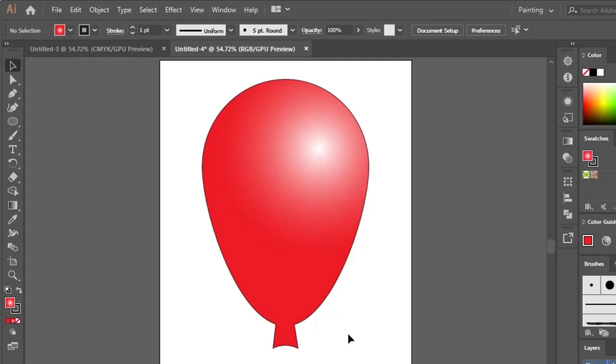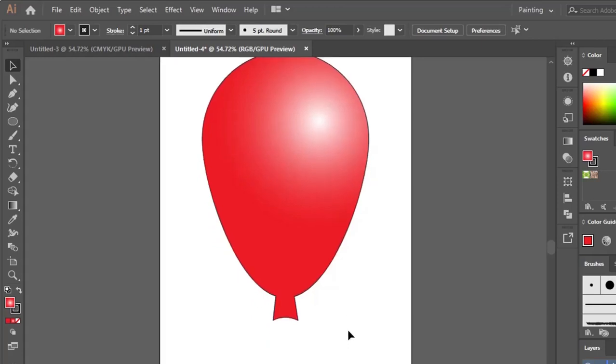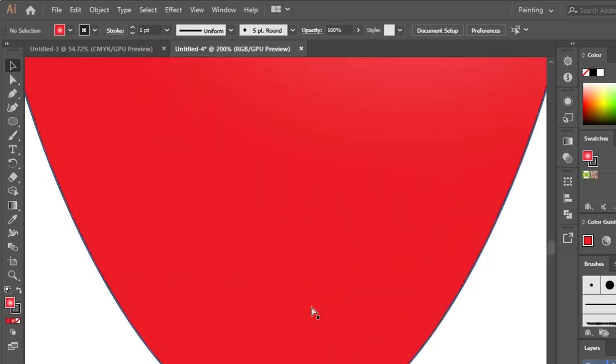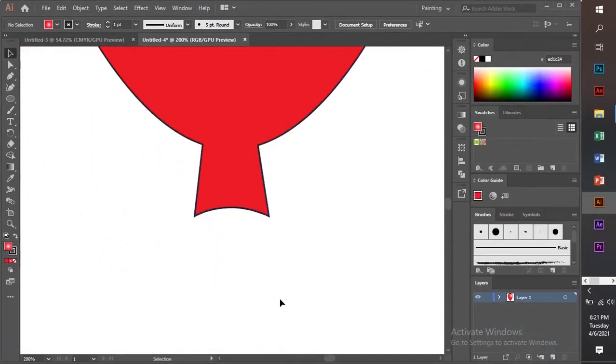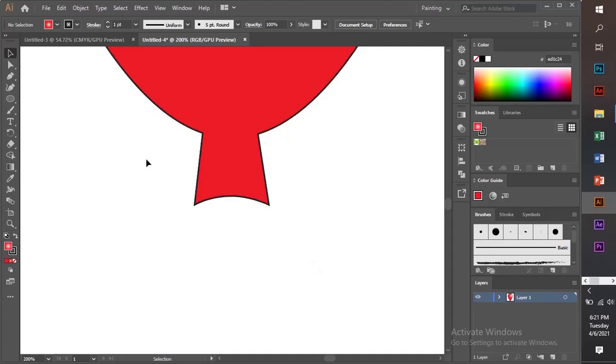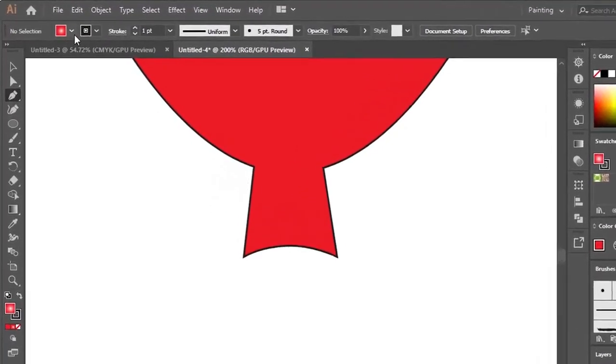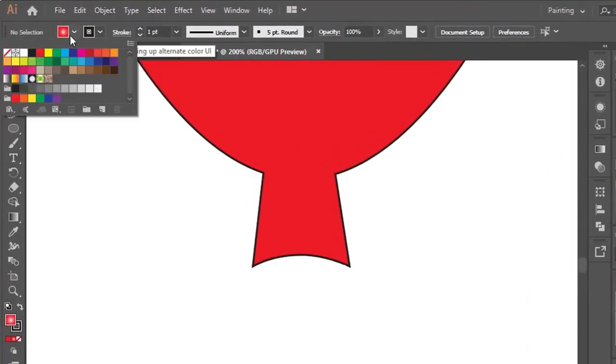Next thing we are going to create is the string around the neck. So I'm going to zoom in as we are going to do that. And to zoom in, you can press Ctrl and the plus key repeatedly so you get your desired zoom. So I'm going to select the pen tool and make sure that it has no fill.